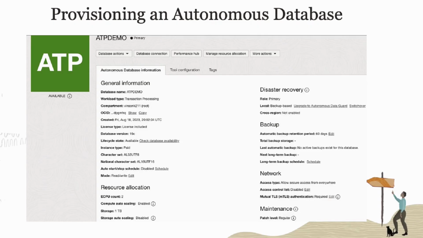So to wrap things up, you have seen that provisioning an autonomous database is extremely fast and very, very easy. There is no need to specify any table spaces, any file system requirements or operating system requirements, or initialization parameters and so on. It was a very simple process to follow.